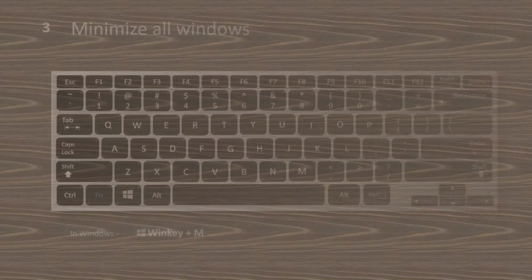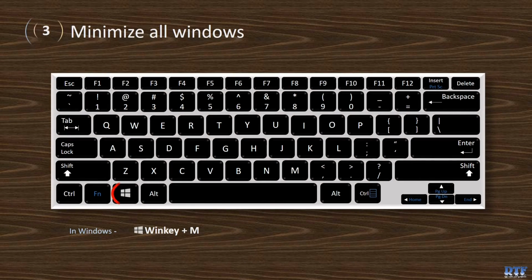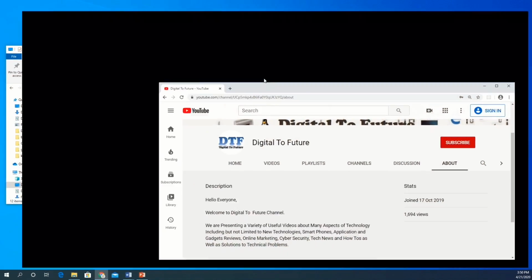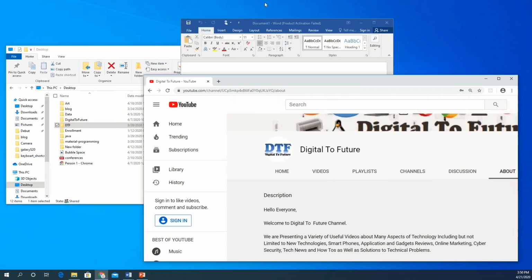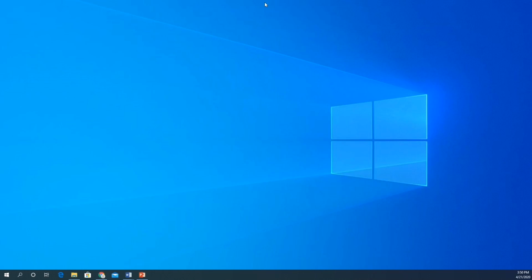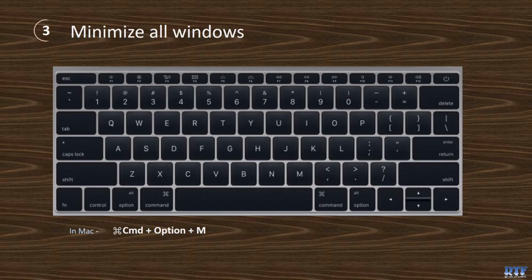Number 3. Minimize all windows. To minimize all open files and applications at once, press Winkey plus M. For Mac users, it is Command plus Option plus M. This combination will minimize all windows.